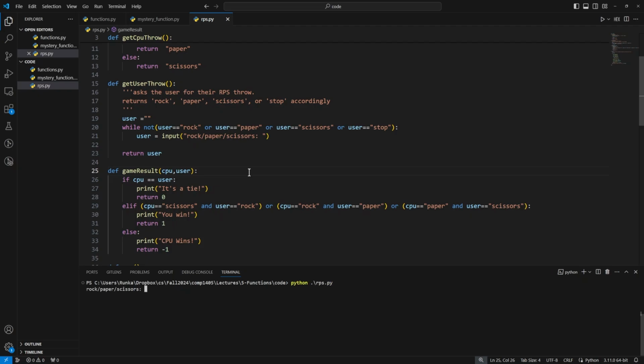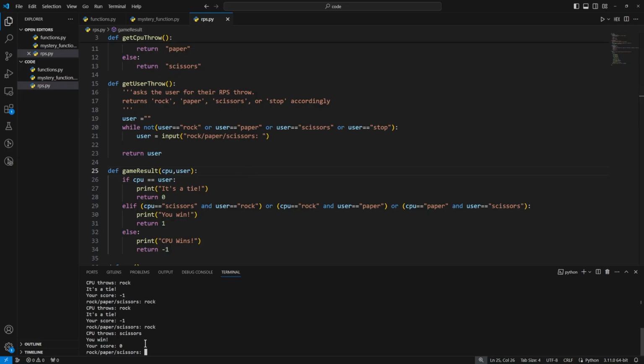It asks us for rock, paper, scissors. I could say yes, and it asks me again. I will say trusty old rock. CPU also throws a rock, and it's a tie. I can try again. This time it threw paper, and I lose. Tie, tie, and I won one. So you can see your scores going up and down with each win, loss, and tie, and the game seems to continue working until I hit stop. And it says, thanks for playing, here's your final score at the end. So that's great. The code works as it worked before. We didn't introduce any new errors.